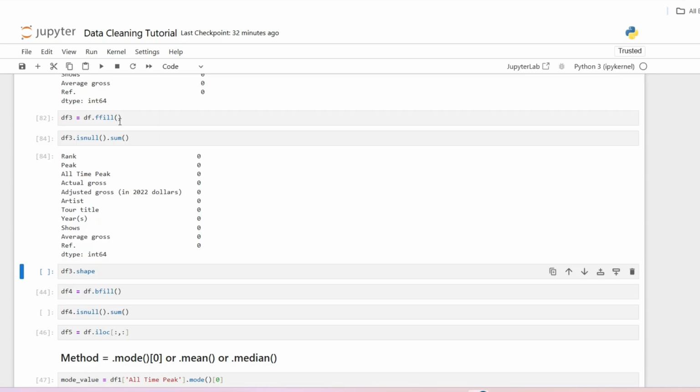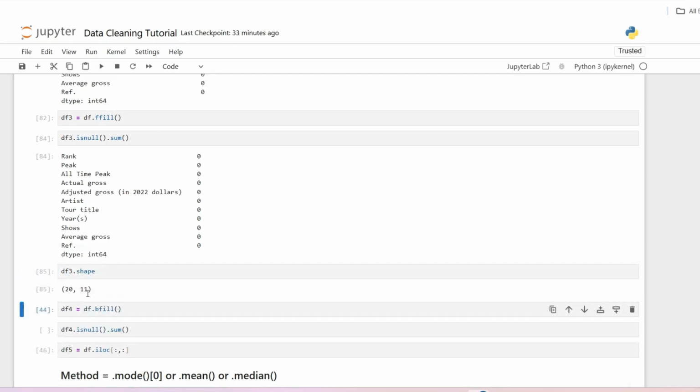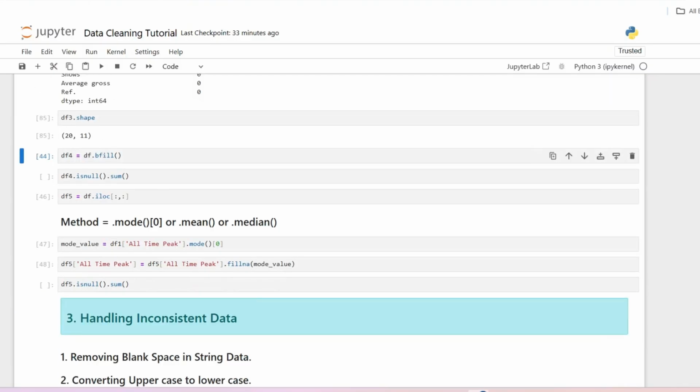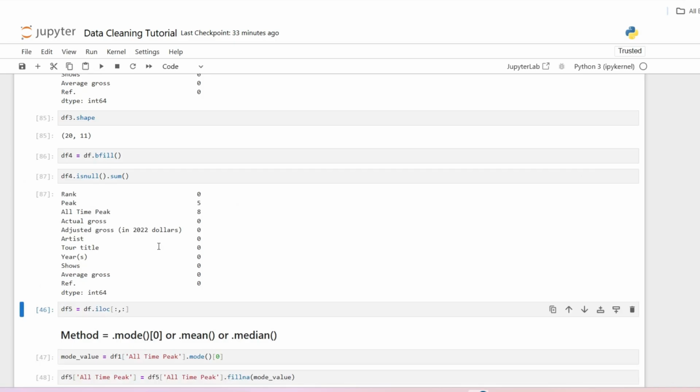When we use the forward fill, all our null values are filled with the values of the previous row. If we see the shape of our dataset, it does not change. Similarly, we can use the backfill, which is called the bfill method. So when we use bfill and see, there are some null values still left because their next row may also contain null values.